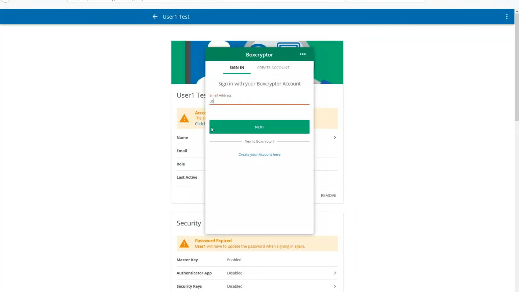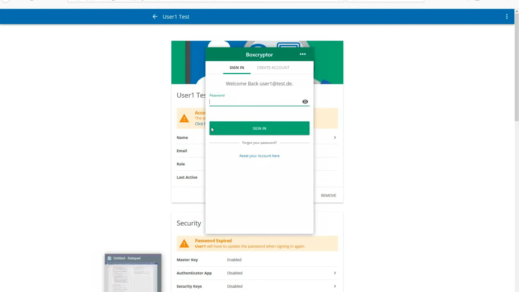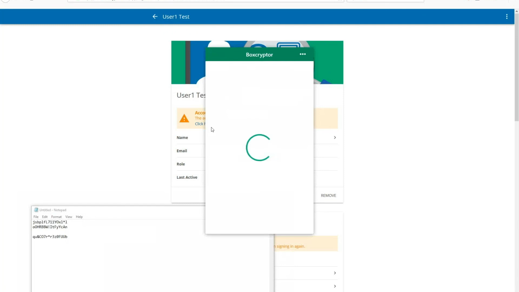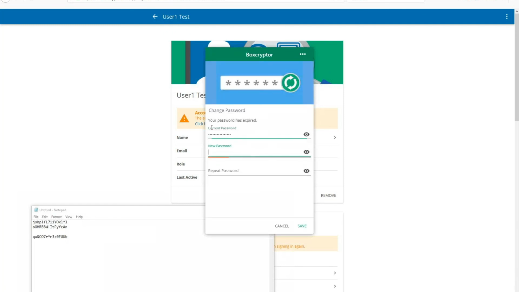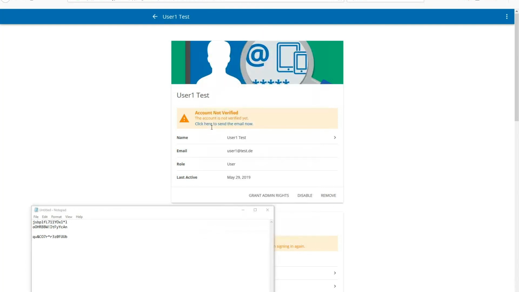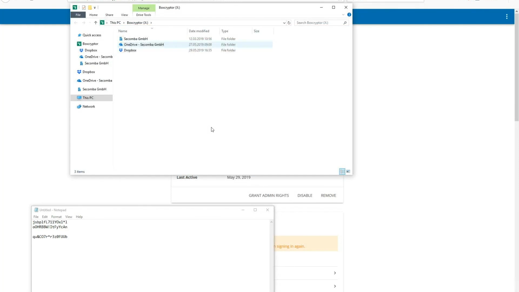I will now log in as user one. I will now have to enter this temporary password. And I can go ahead and change it again, and I will have access to all of my files again. So even though I lost my password, nothing bad happened. I can still access all of my files and nothing is lost.